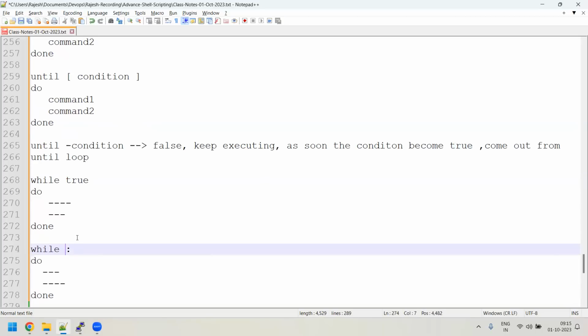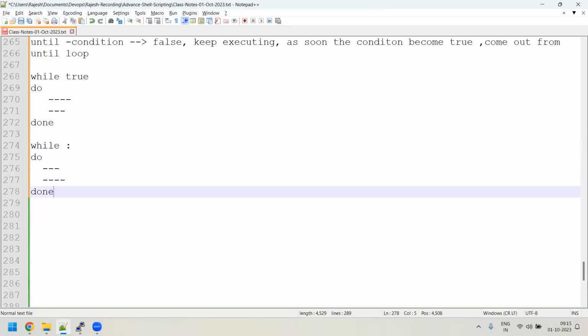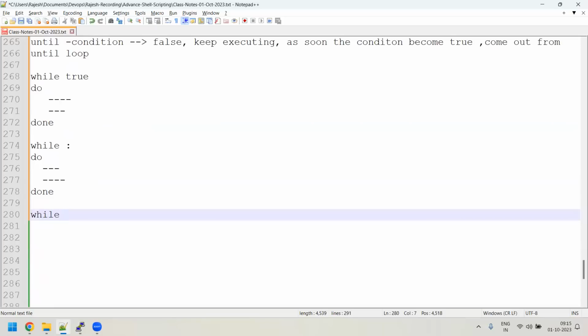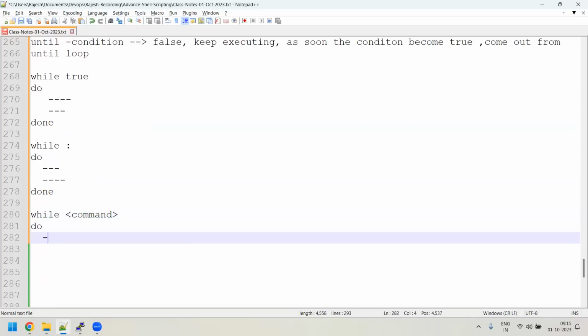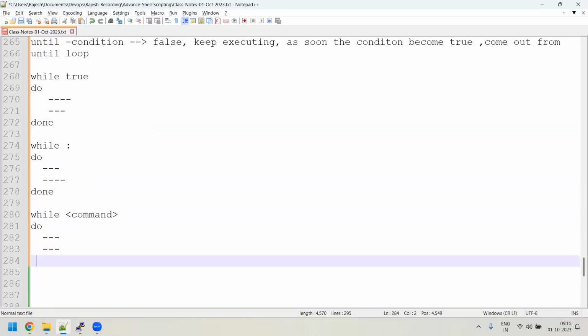Or else you can use some command also. For example, while some command, do, and close this do with done, like this. These are the syntaxes, guys, actually. So let us see a simple example of how it works.